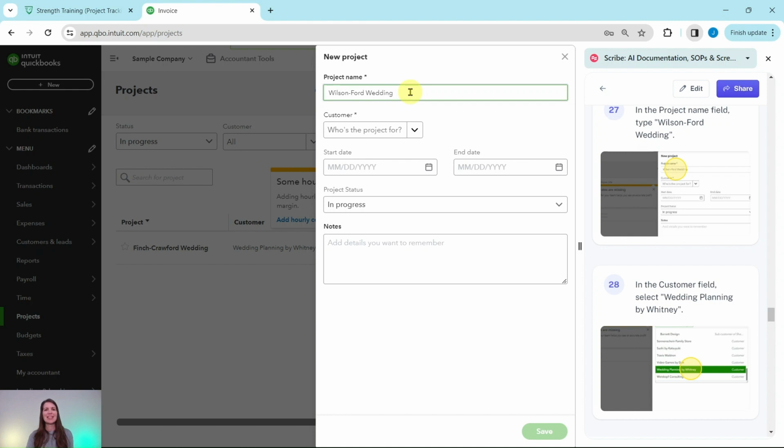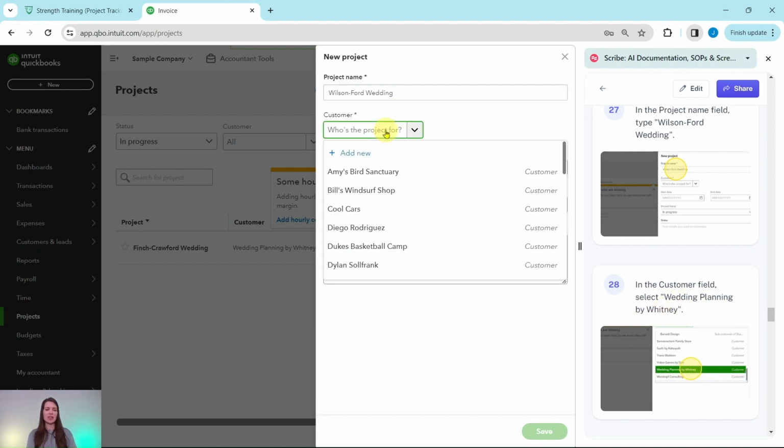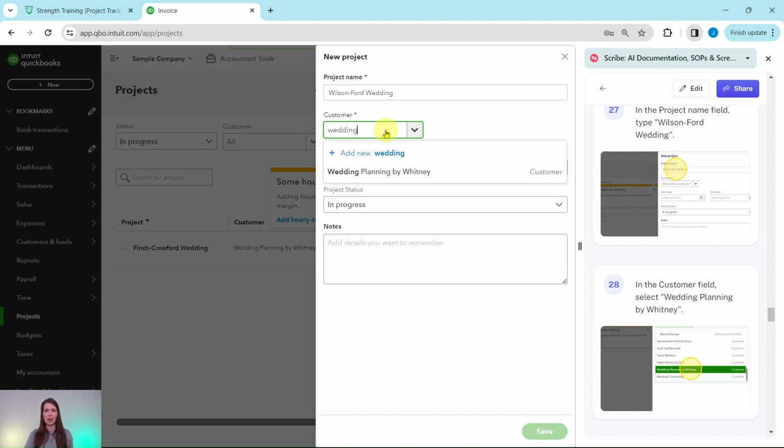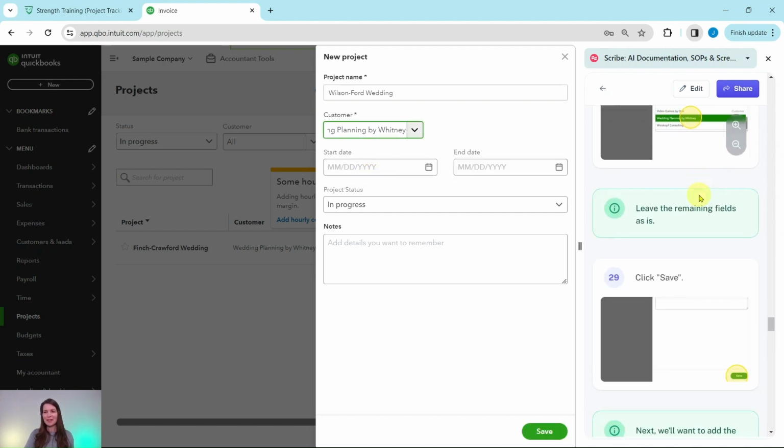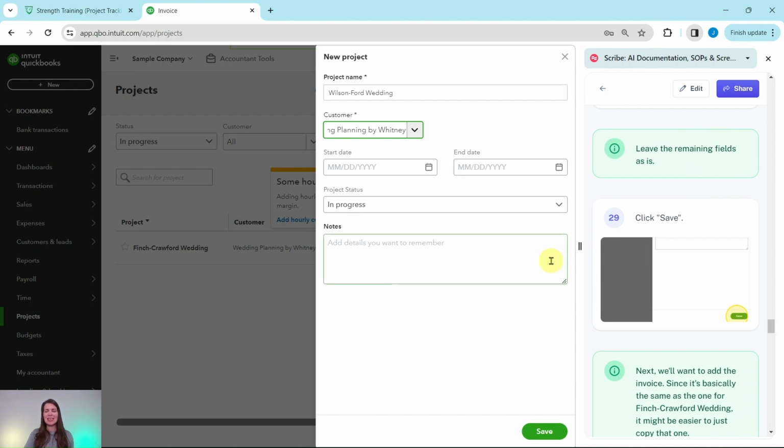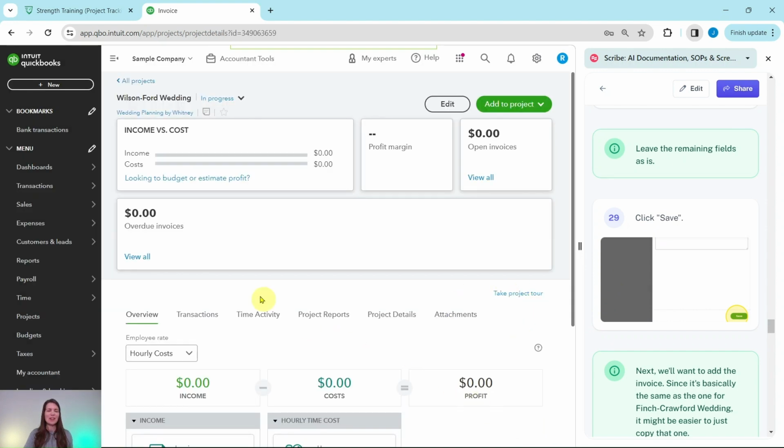Once again, we need to connect this project with a customer. So in the customer field, we're going to select Wedding Planning by Whitney. So go ahead and click into it. You can either start typing Wedding or Whitney or something like that, or you can scroll to the bottom and click her name. Once you find it, go ahead and click on it. And we're going to leave the remaining fields as is, nothing to change. So all we need to do is just click on the green Save button. That is down here on the bottom right corner, so click on that. And now this project has been created for the Wilson Ford wedding.